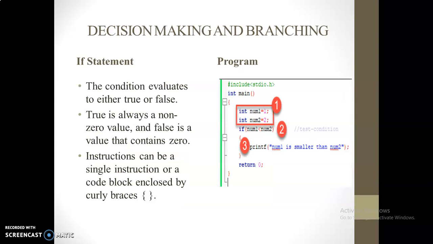First of all, the if statement, which comes under decision making and branching. The condition is evaluated to either true or false. True is always a non-zero value and false is always a zero value. These instructions can be a single instruction or a code block that is enclosed within curly braces. And here is an example that is explained.